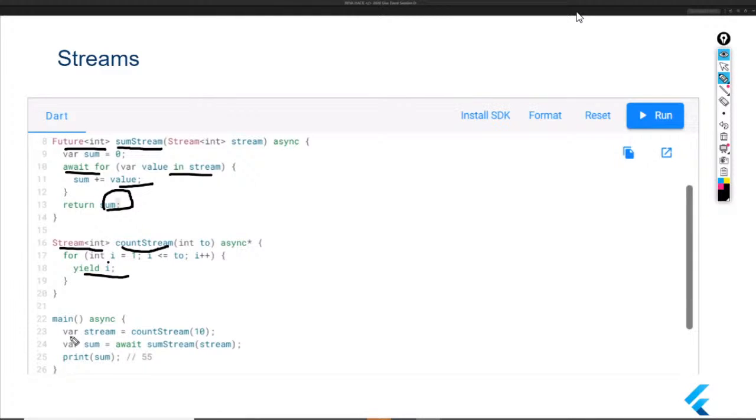So here var stream is equal to countStream(10). It is yielding a changed value every time, and in the sum part we are awaiting, because you are not getting the value at that instant, you are getting it one by one. So it's awaiting the stream and finally adding them all and returning it. So finally you got the sum. So that's about how streams are used.